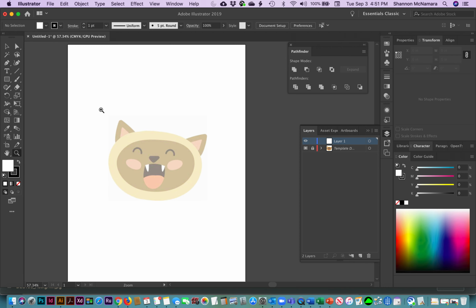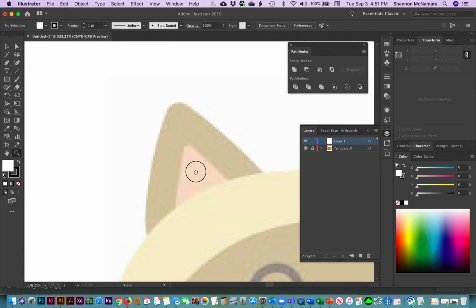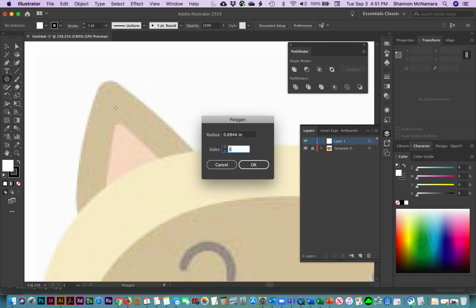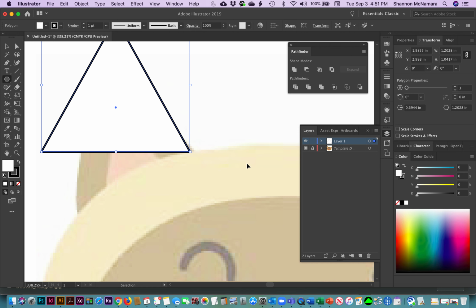So I'm going to zoom in and work on this ear. When I look at the ear right off the bat, I can tell that I need to make a triangle with a rounded corner shape. So that's what I'm going to do. I'm going to go over and I'm going to click and go to the polygon tool. And I need to just click on the screen and make sure I have the number of sides set as 3 so I can get a triangle.